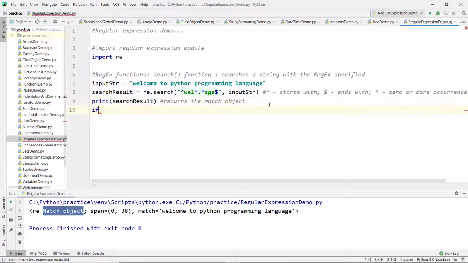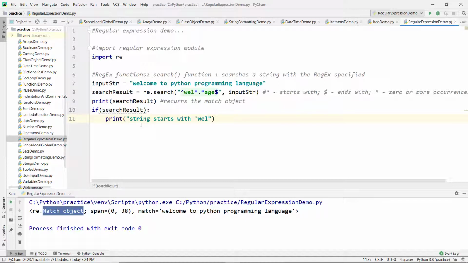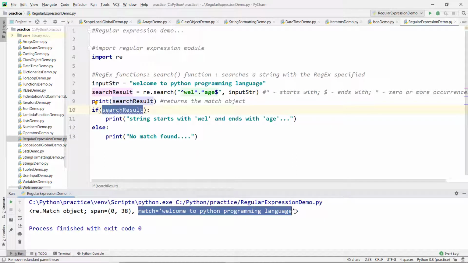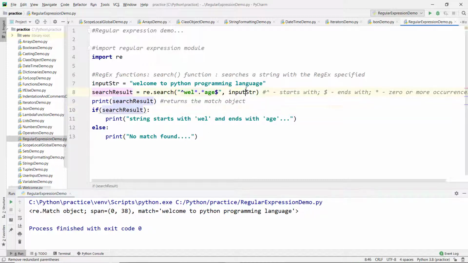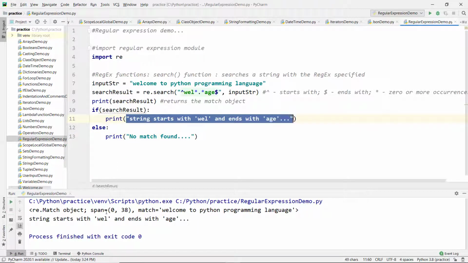So now if search result, if it is true, then print string starts with wel and ends with age. If it's not true, else print no match found. So within the search result, you can see the match is welcome to Python programming language. So this is what we are trying to match with. So now let's run it and see. So now we can see this condition is true. So that's the reason this statement is printed in the console.